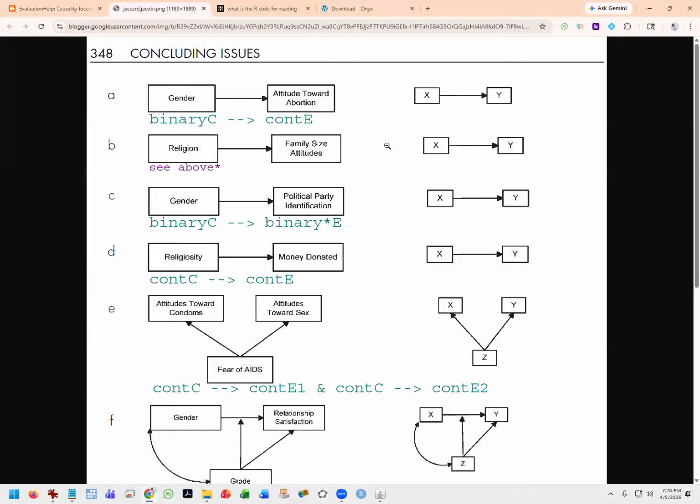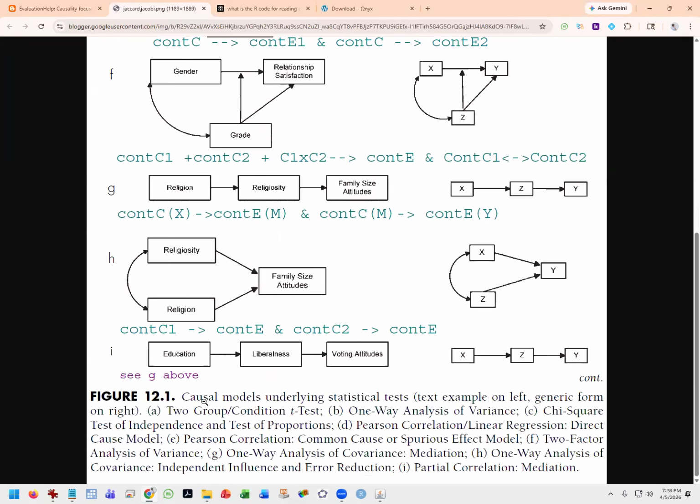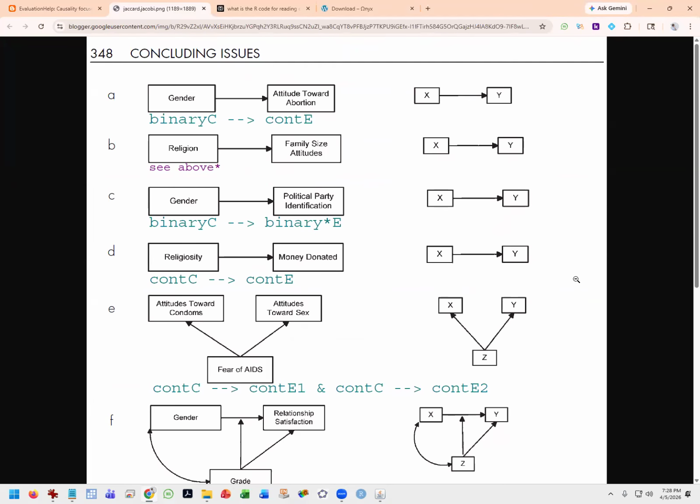And this is pretty much inspired by an appendix from Jim Jaccard and Jacob Jacoby's book, which is this one. I just have some annotations here. So they're saying pretty much that these are causal models underlying statistical tests, which is just the idea we're presenting here. So there are some statistical tests on the left, depending on which variables you're using and what kind of variables they are, continuous, binary, but the underlying research question or causal structural model is pretty much the same. So that's what we're using as an example.